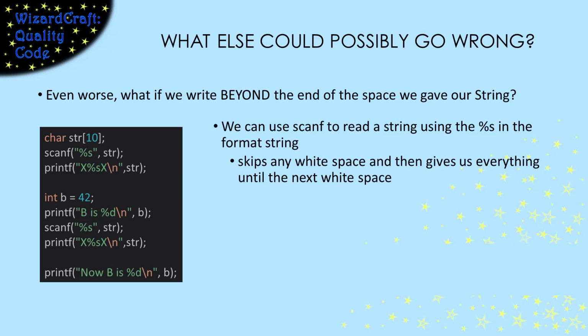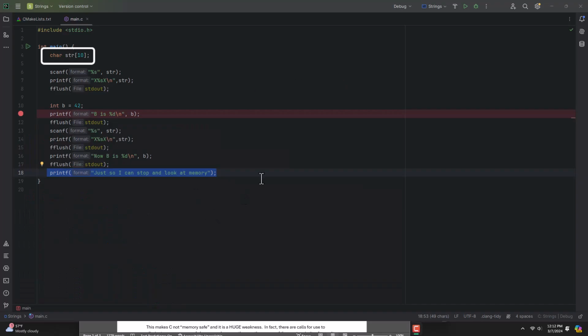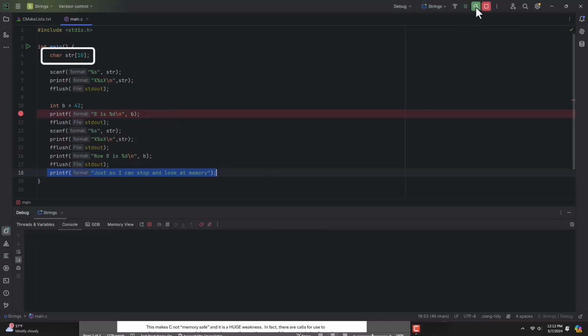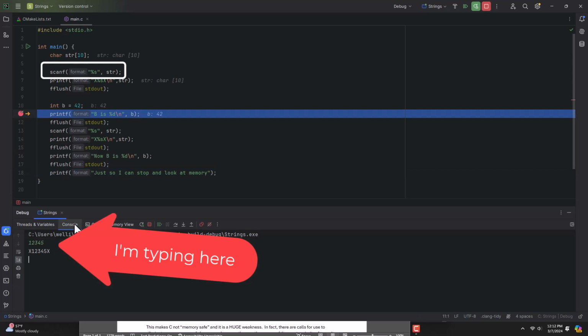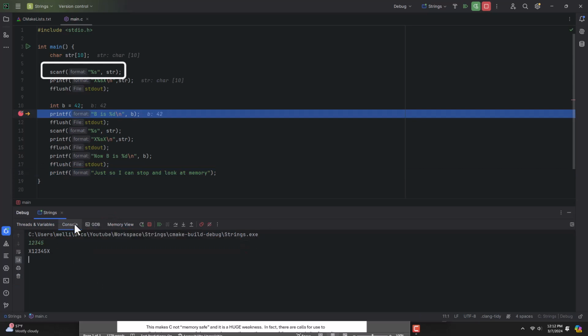Let's play with this example in CLion. This code allocates 10 positions in a char array. That'll be 10 bytes, so we can store strings up to 9 characters long. To show how scanf should work, let's get one string from the user. And this time, I'll just type 5 characters. Print it out between the X's again, and everything looks good.